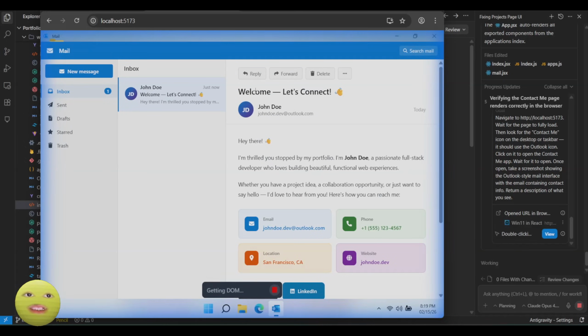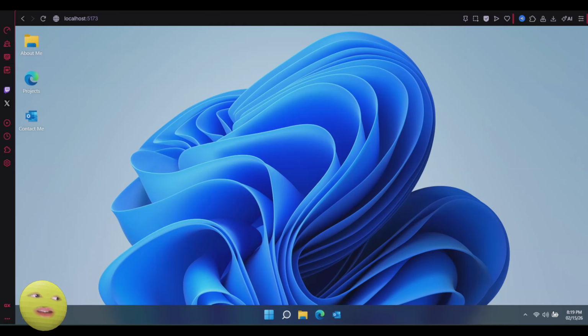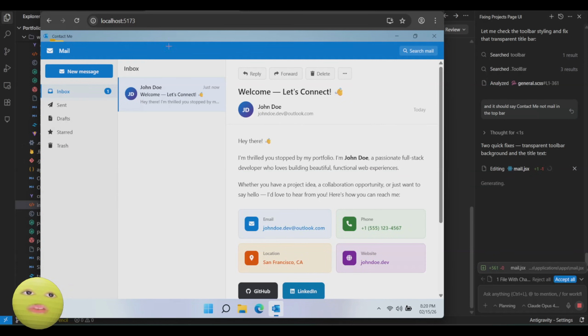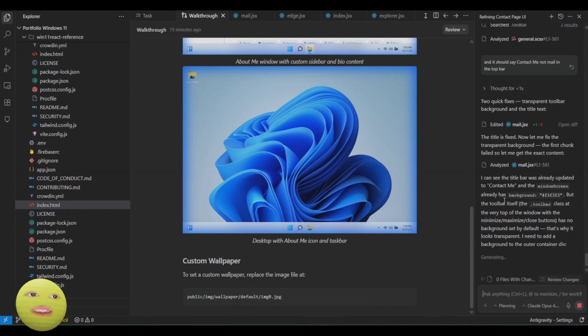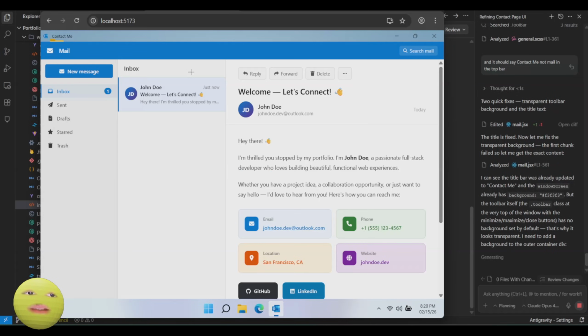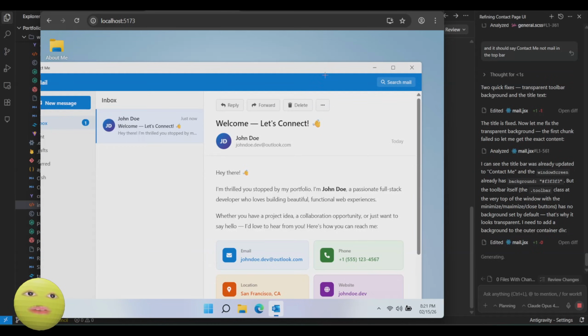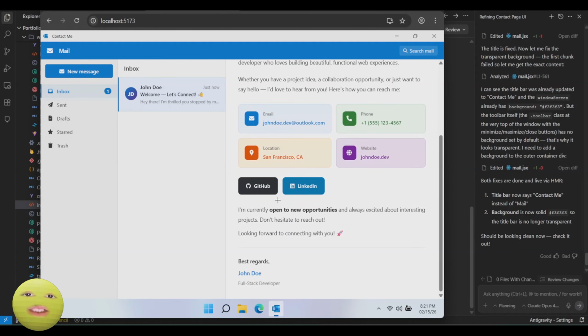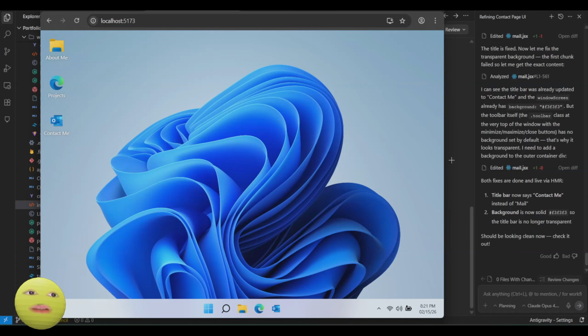Okay, it's verified now. As you can see, it has created it. I just don't like this bar here on top, how it is transparent compared to the other elements. And I also added another thing where I said it should say contact me, not mail, in the top bar. Because right now, as you can see, oh, it changed. It's now going to fix the transparent background. Should be fixed in a second, I think. Alright, as you can see, it has fixed it. So yeah, pretty good. We have the email here, telling you hello, location, giving you the GitHub and LinkedIn. And yeah, that's pretty good.